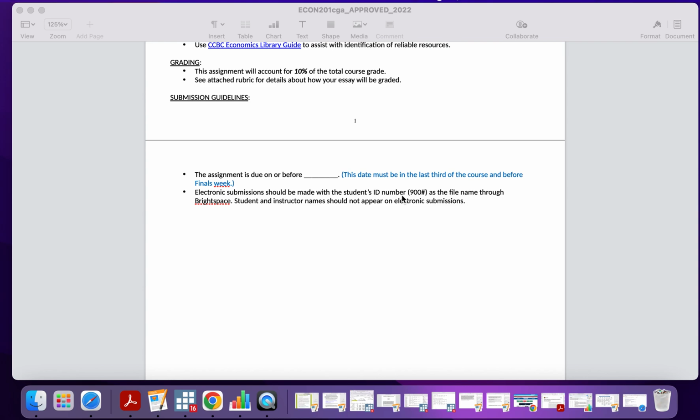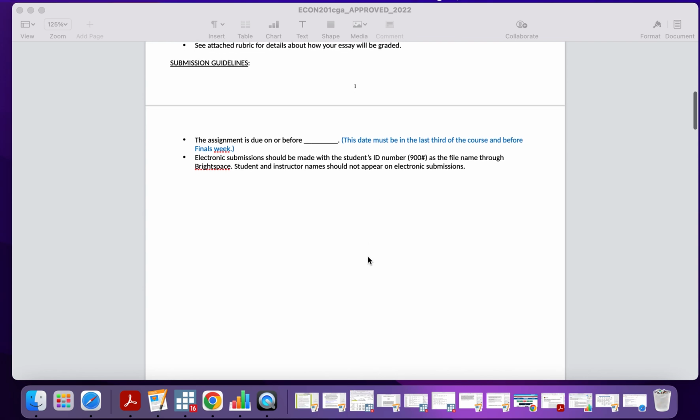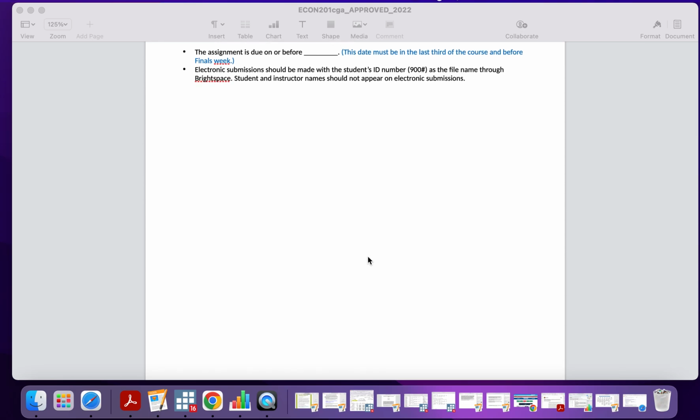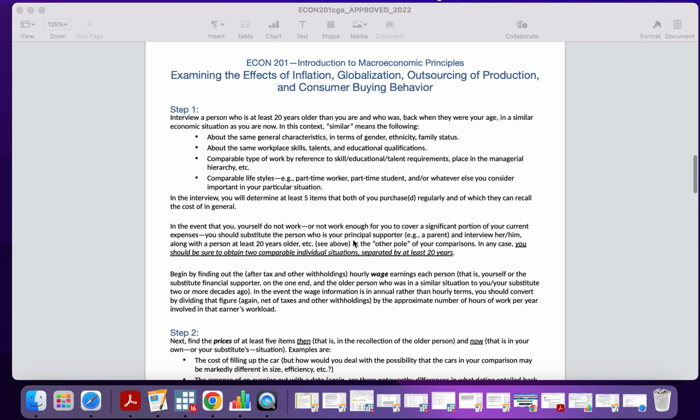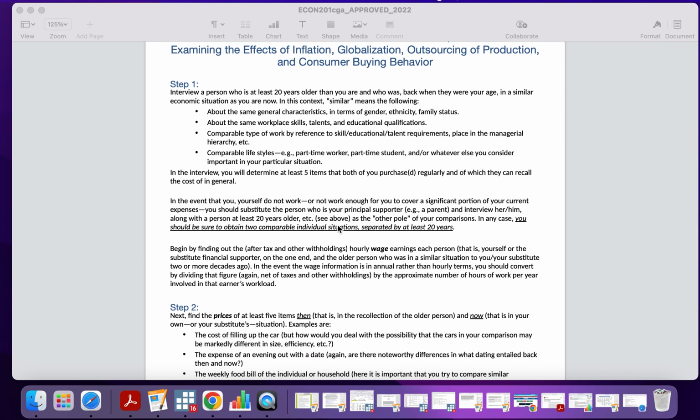Only in the project itself should be the student's 900 number. Don't worry about your instructor not knowing who submitted the work. Brightspace will identify that. But these will be compiled and graded as a whole for the whole institution, and they should be graded blind, so the 900 numbers will be a way to do that.